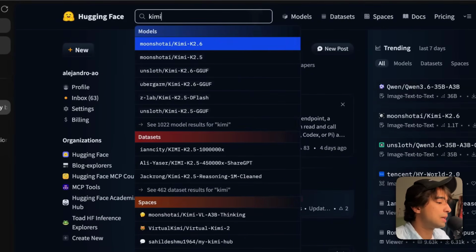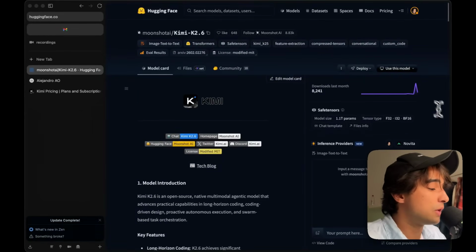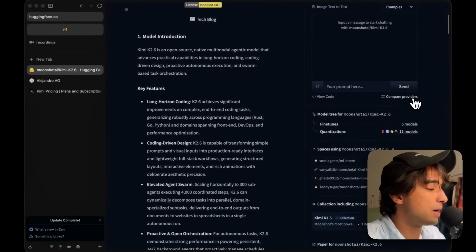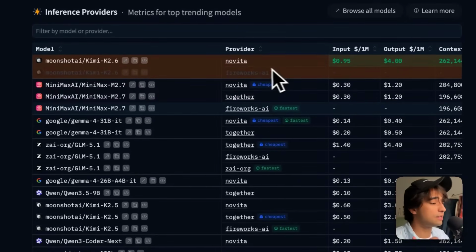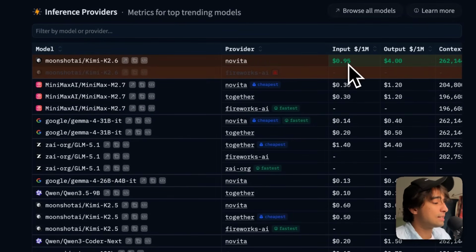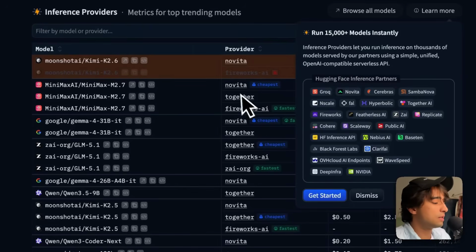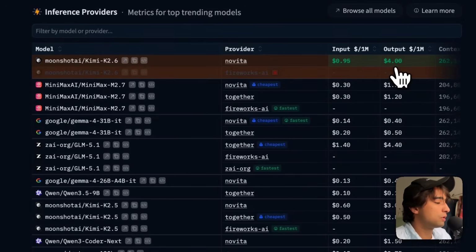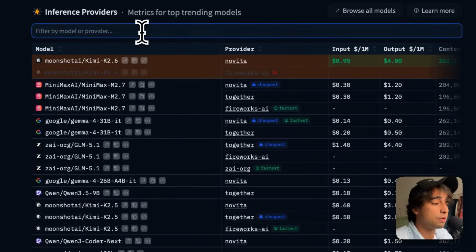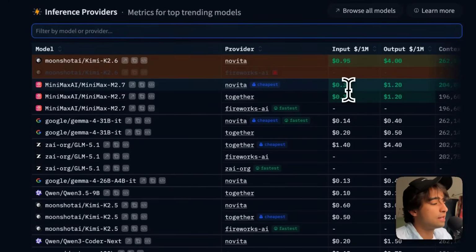So you're going to go to Kimi K2.6, which is the model that we're using, and we're going to go right here to compare providers. In this case, it is only available for now with Novita. And as you can see, it is 95 cents per million tokens on input and $4 per million tokens on output. And here you can actually compare it to other state-of-the-art models. So here you have, for example, that Minimax M2.7 is at 30 cents per million tokens on input and $1.2 per million tokens on output.